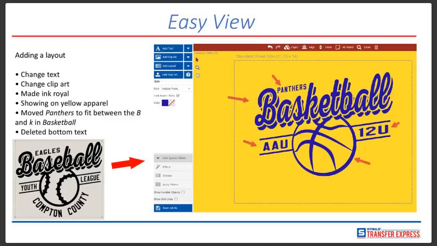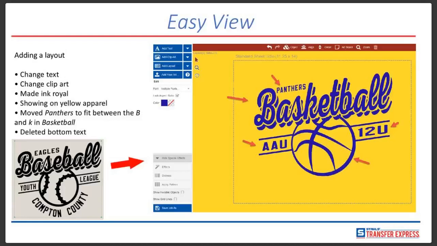And we moved Panthers to fit between the B and the K in basketball. Then we deleted the bottom text as well. We also changed youth and league into AAU 12U. And we got rid of the baseball and changed that into a basketball. So again, we customized this the way that we wanted to.